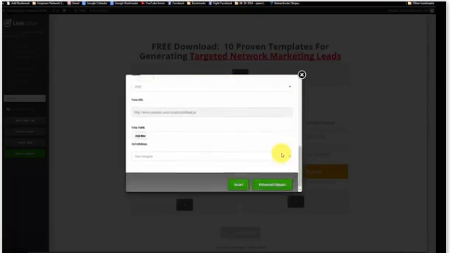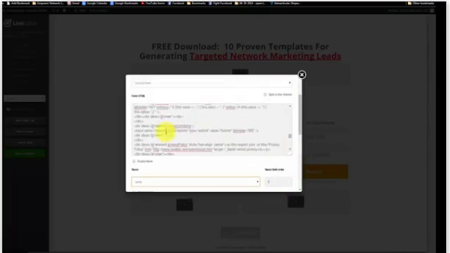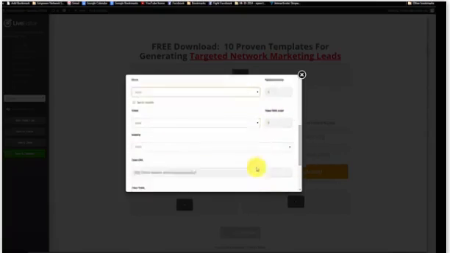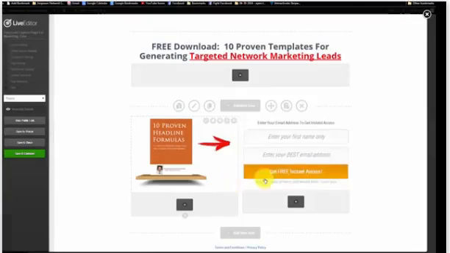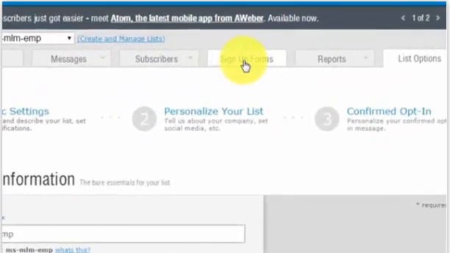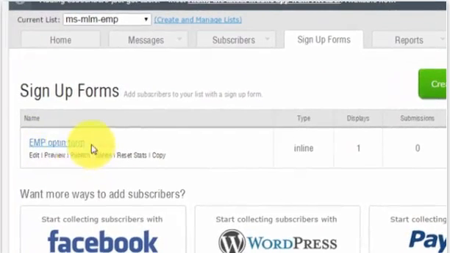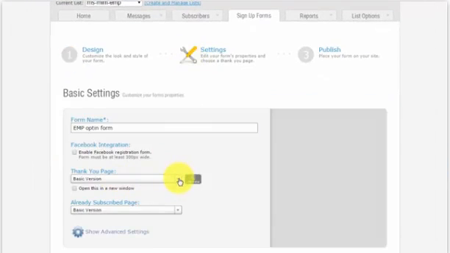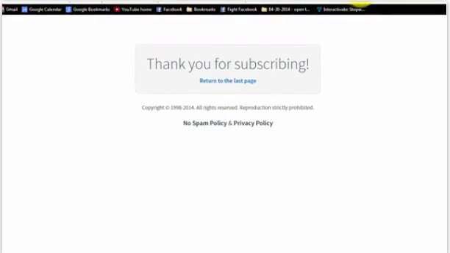So this is the reason why I typically prefer to do it that way. You can test it out for yourself and see what it does, but I usually just put in an opt-in code. The only downside here is that if you want to change where they're going to be redirected, that has to be determined here. I go to sign up forms, I go to my opt-in form, and I say edit. And here, under settings, I would change where they're going to be redirected to, because if I test this right now, it's going to send them to a page that looks like this. That's not what I want. I want them to be redirected to my sales page.